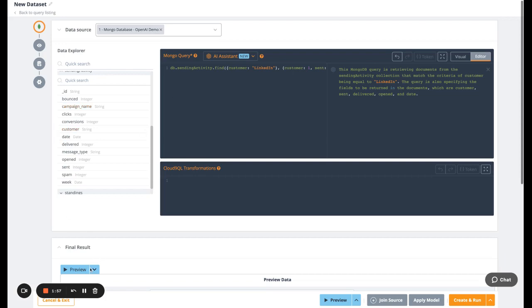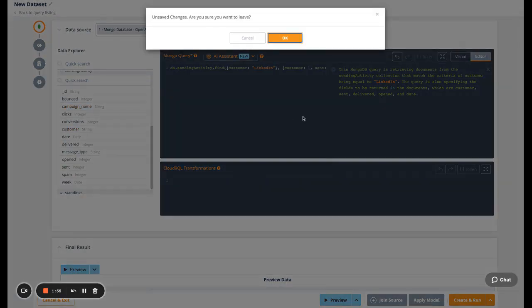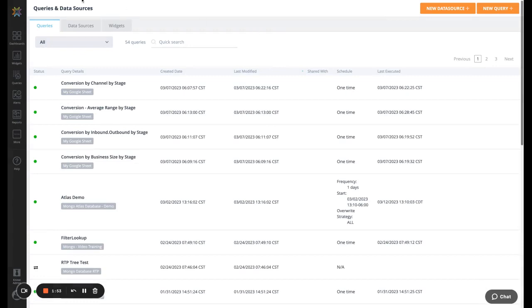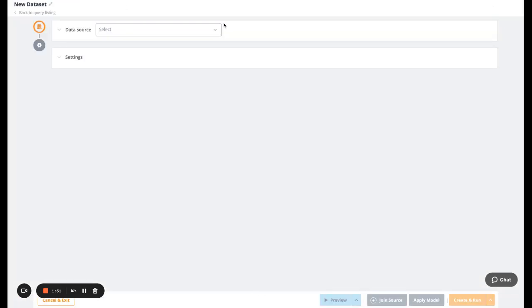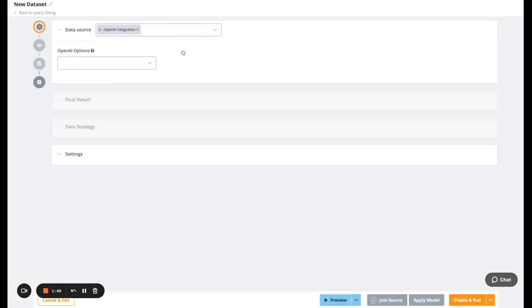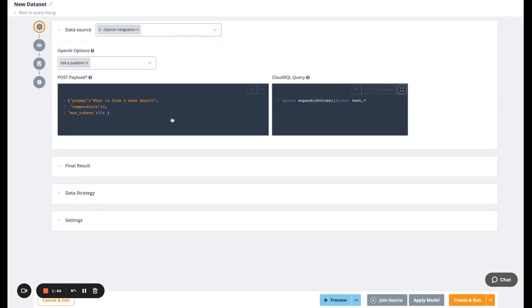Now, on top of this, we also use OpenAI as a data source as well. So if I create another new query, I'm going to select the OpenAI integration that we've got, and I want to ask it a question. So you can see here we've got the question that we want to ask. So I'm just going to ask, how is the FTSE 100 doing this month? I'm going to preview that.